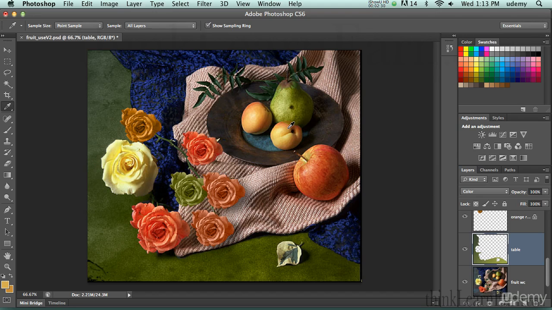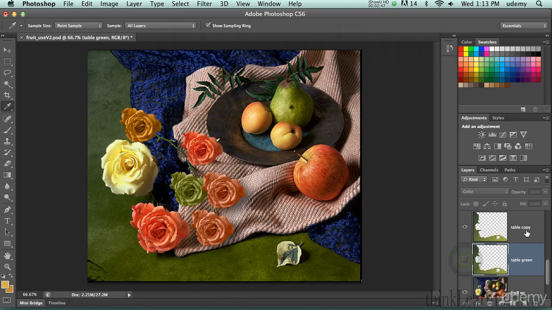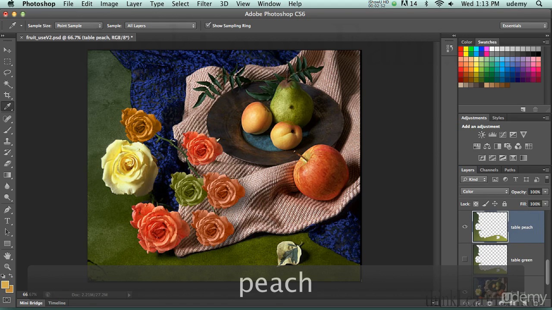Now, good production technique to get into, guys. Let's say that your client's not sure they like this, but they're not sure they don't like it. Well, that should tell you right off the bat to make a clone copy of this. So let's duplicate this. Let's call this table green. Hide this because we don't need to see it any longer. Let's double click here and call this table peach. Makes sense to me. Make a change, save a change.